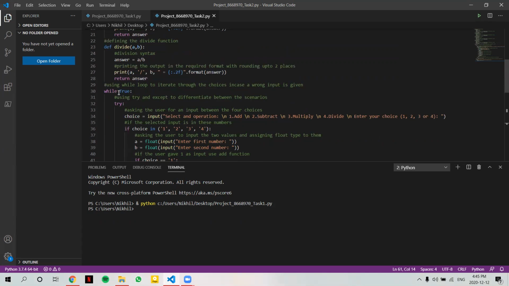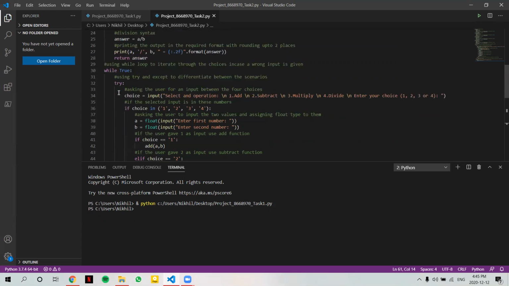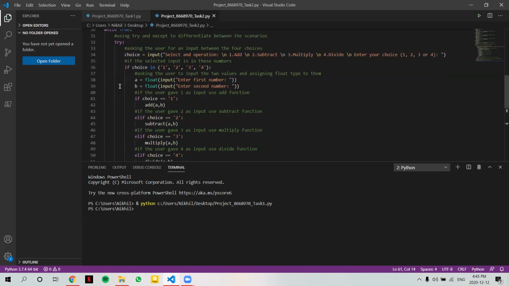So after that, using the while loop. The reason for using while loop is if the user enters an invalid input here, it will simply iterate the loop and ask for the input again. That is the reason for using while loop. Inside the while loop, I have made use of the try and except case. So in the try statement, I have asked for the input first and stored it into the choice variable.